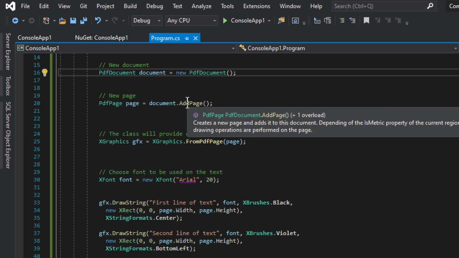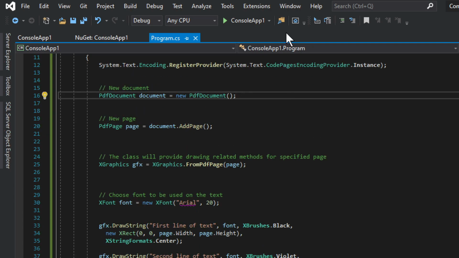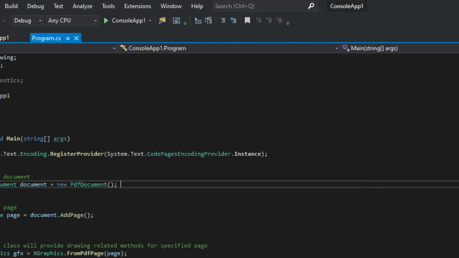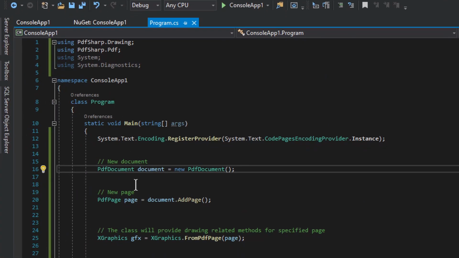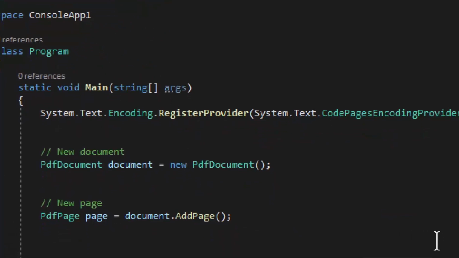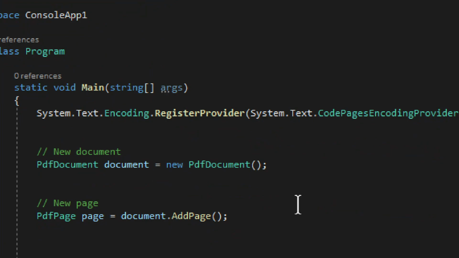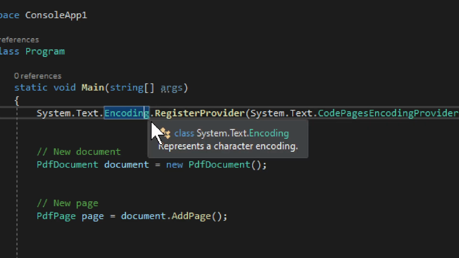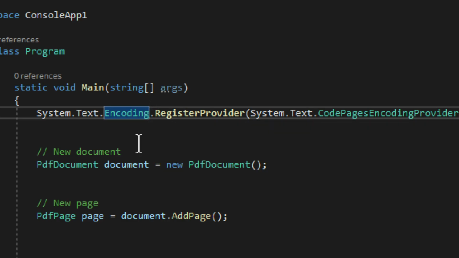This is, by the way, a simple console application, right? And if I go to the top right here, you will see a few things going on. First of all, we have some using statements. We are using PDFsharp.Drawing and PDFsharp.Pdf. But before we begin using this, we will need to register something. We have System.Text.Encoding. This is a very useful thing. You have Encoding, then you can choose UTF-8 or whatever it may be, and you can turn a string to a byte array and a byte array to a string.